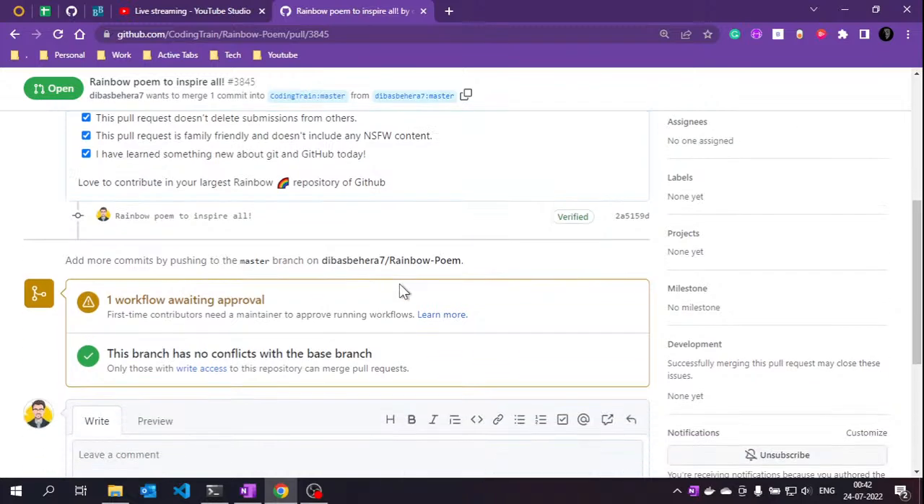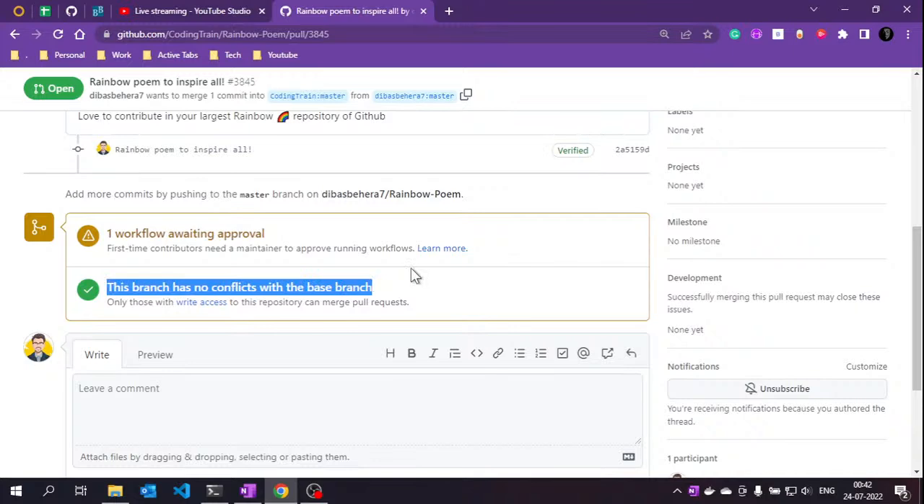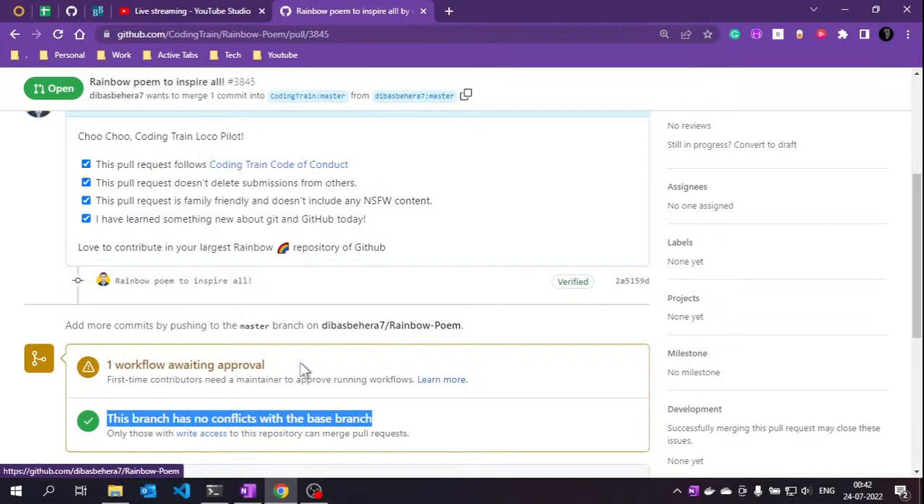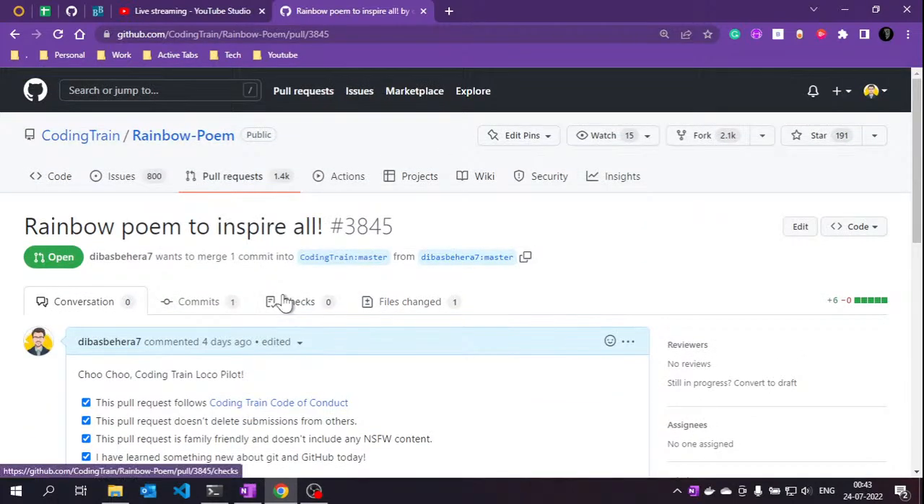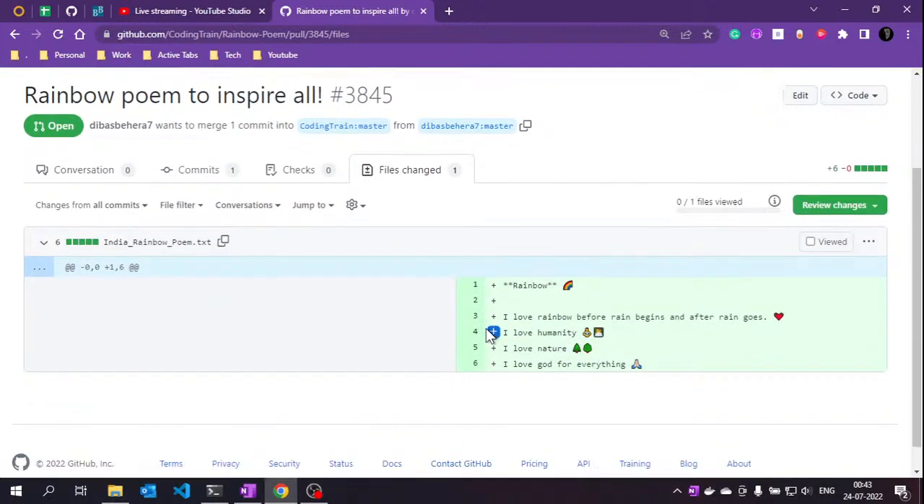Now it's telling me no conflict will be there because I have added a file. Let me show you what the file is. The first-time contributor needs a maintainer to approve running the workflow, because this is a very big project, so they will verify. And this is the commit. You can check the commit and file changes. I have written a small poem.